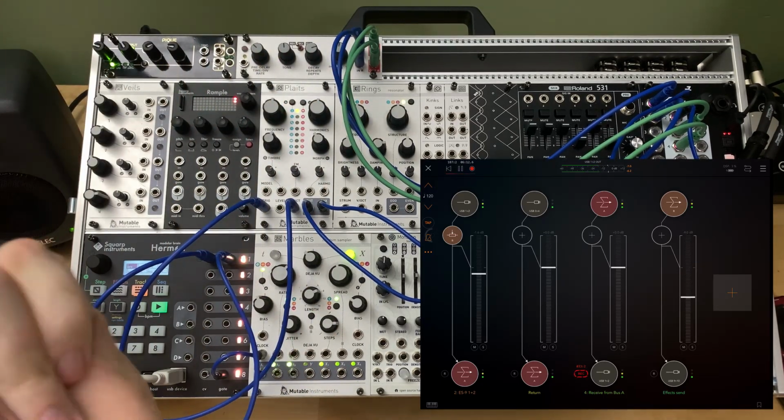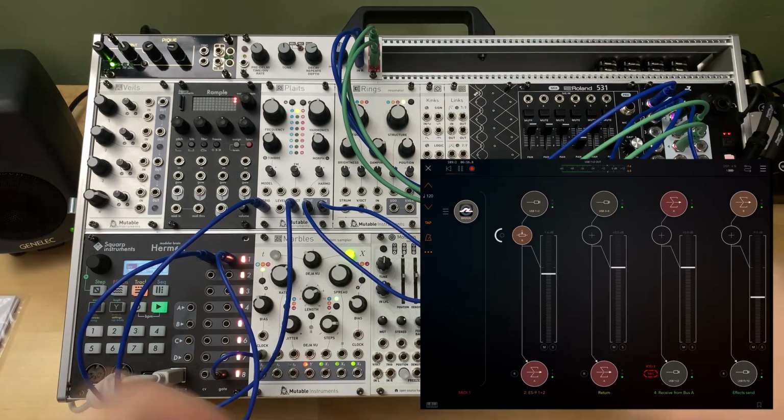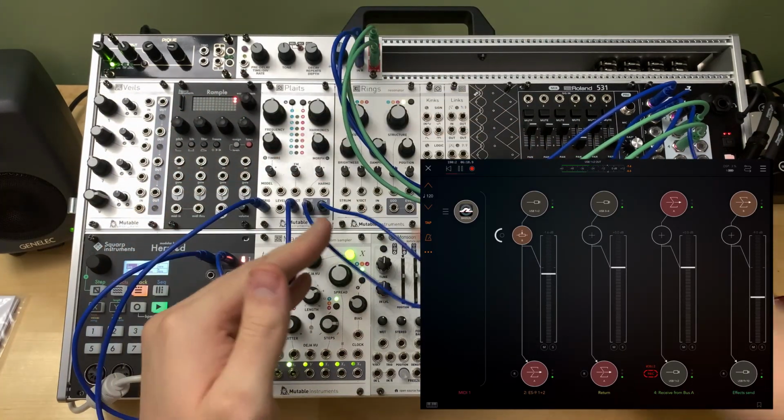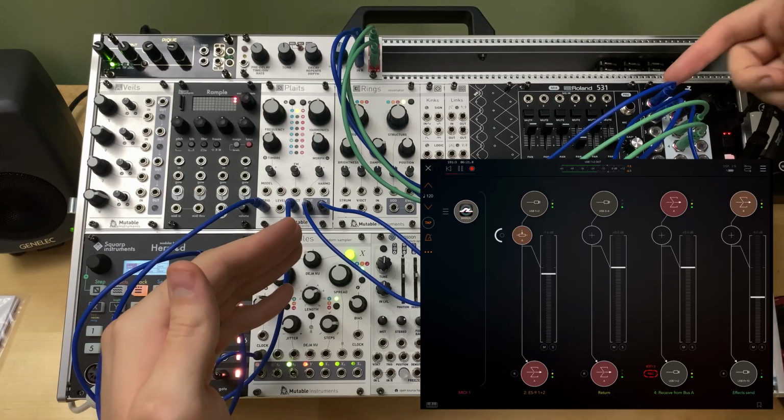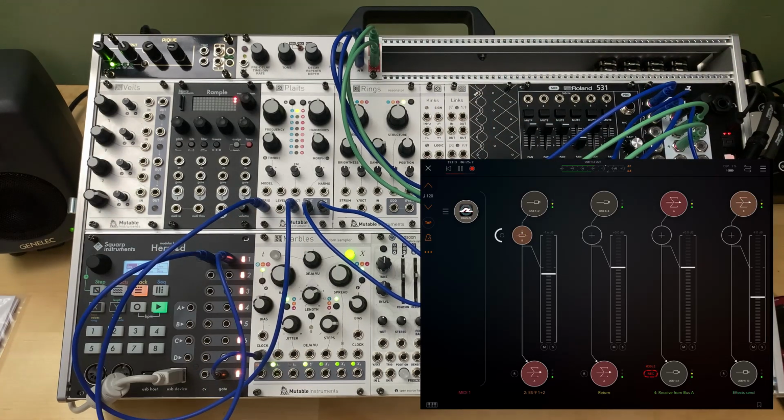And that's it. So we have our audio coming into the ES9, going into AUM, and then back out as an effects send into our effects module, and then back into AUM again, where we can control the mix and the busing and all of that.